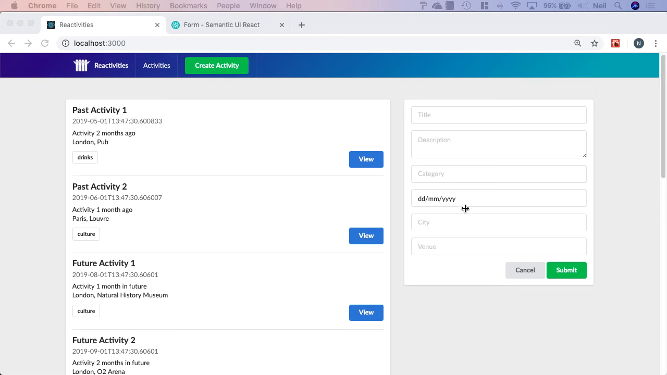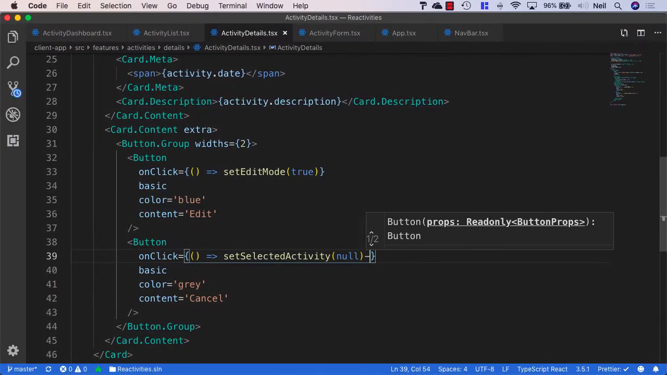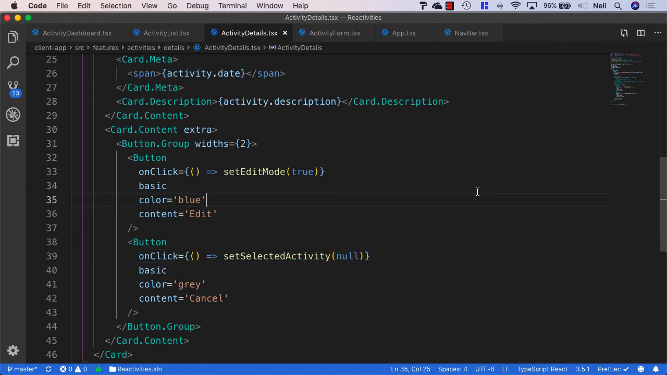So let's now take a look at passing our selected activity into our form, or if we don't have an activity, we're creating an activity, so we want to initialize our form with basically an empty activity. So let's head back to VS Code and take a look at what we need to do to achieve this.